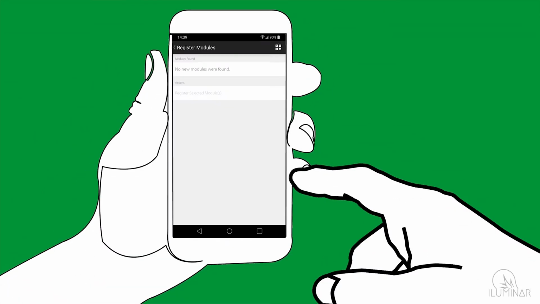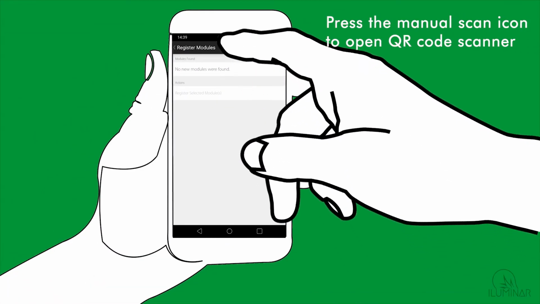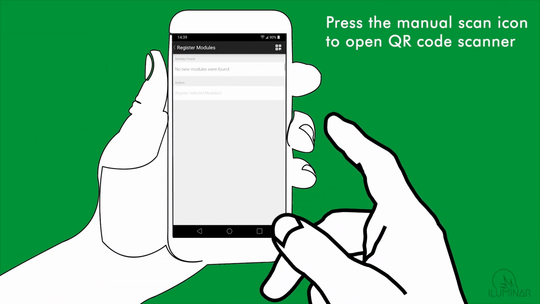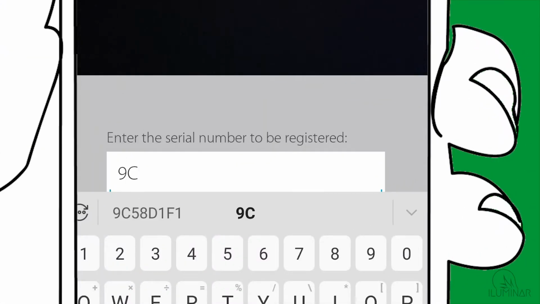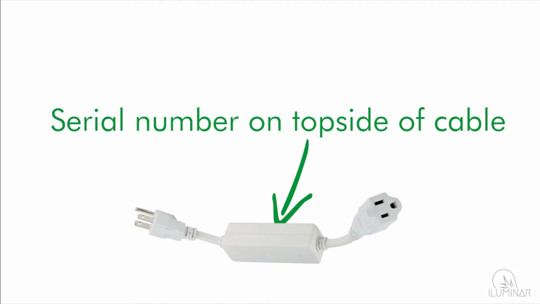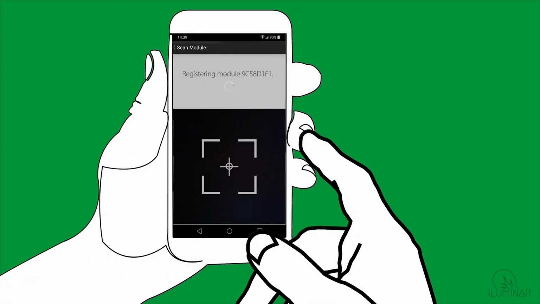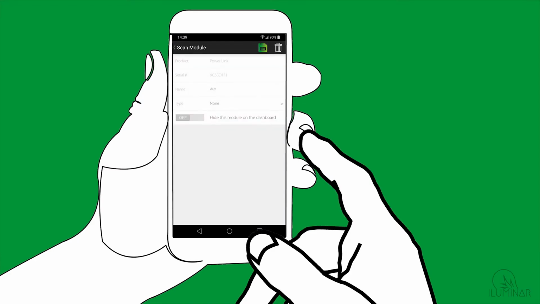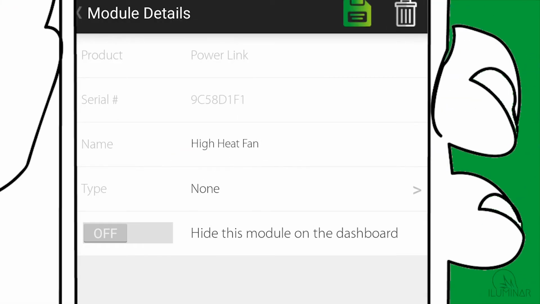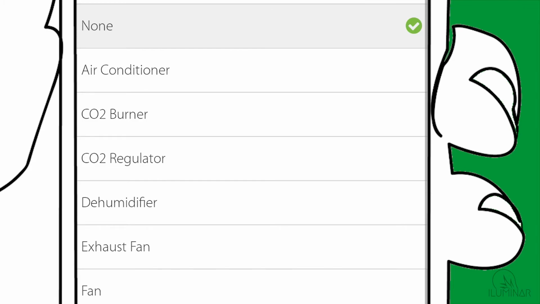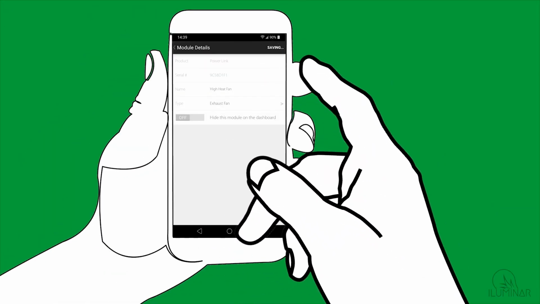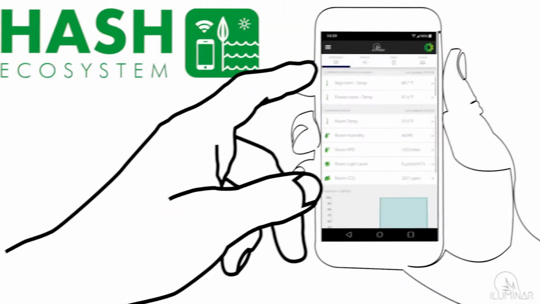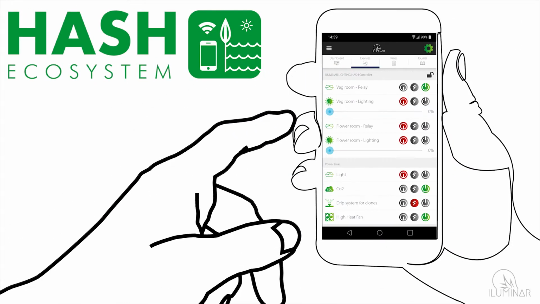If, for whatever reason, your module can't be found, either manually scan the QR code from the packaging, or type in the serial number, which you can find on the power relay cord itself, and also on the box it came in. You can now name the unit and tell the Hash ecosystem what type of equipment it is, thereby setting up its automation parameters. Don't forget to save your changes, but after that, you're pretty much done. You can now fully control the equipment via the Hash ecosystem.